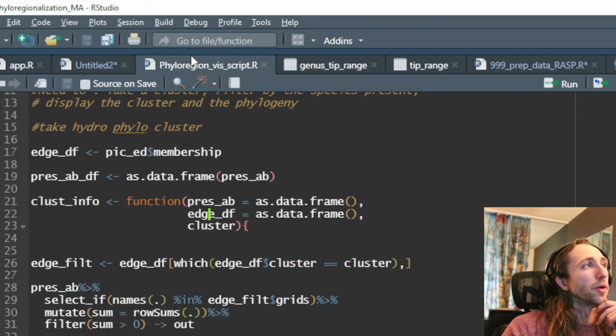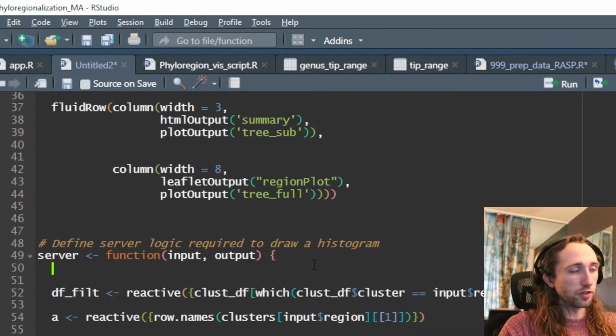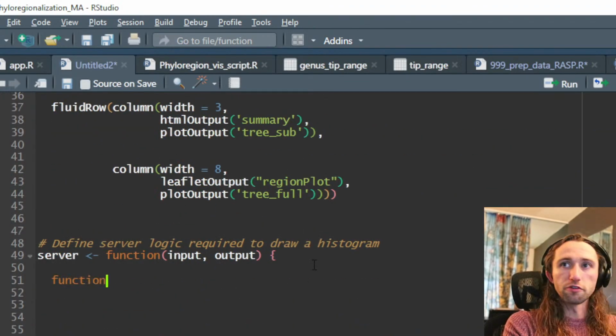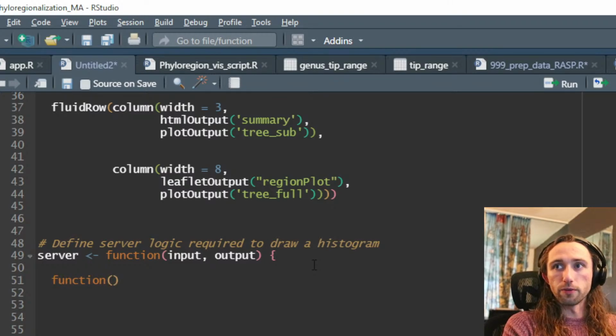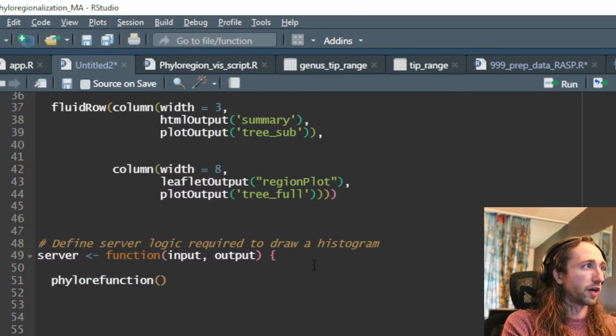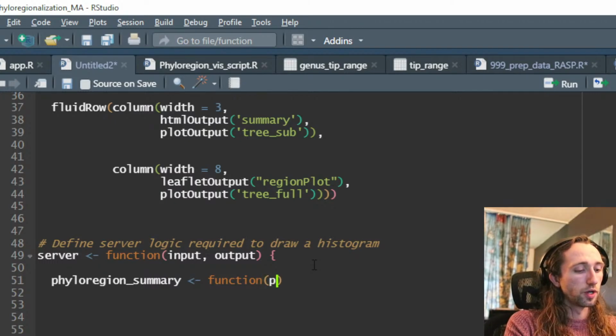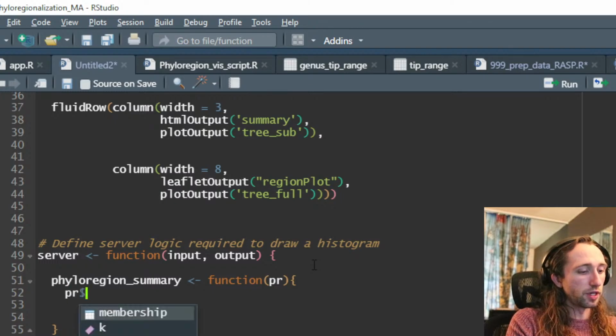I don't think this is right either. Huh. Okay. So what we're going to do is we're going to write a little script, little function. So on the server side, let's do a function. And this function is going to, so we'll do phylo region to df. And it's actually phylo region summary. Okay. So we have the PR, and from there we're going to pull out the membership.